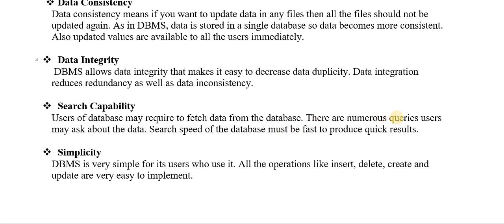Okay, so there are numerous queries users may ask about the data. So the search speed of the database must be fast to produce quick data. Whenever you search for information using the Google search engine, you retrieve it within a few seconds. This is only possible by using a DBMS.